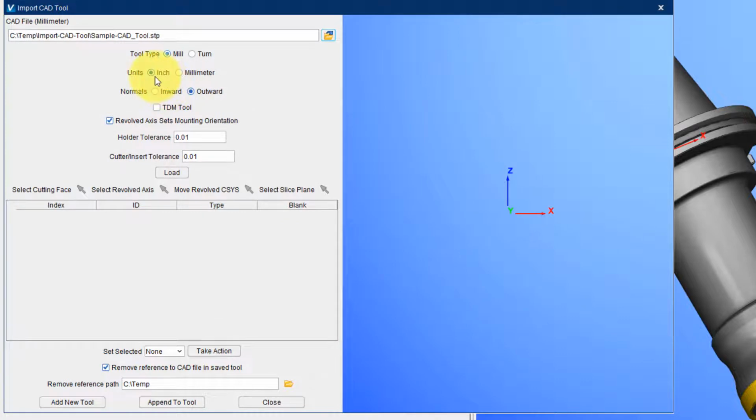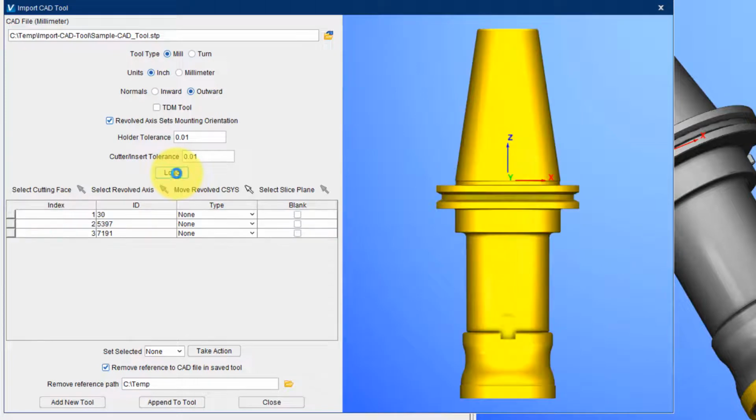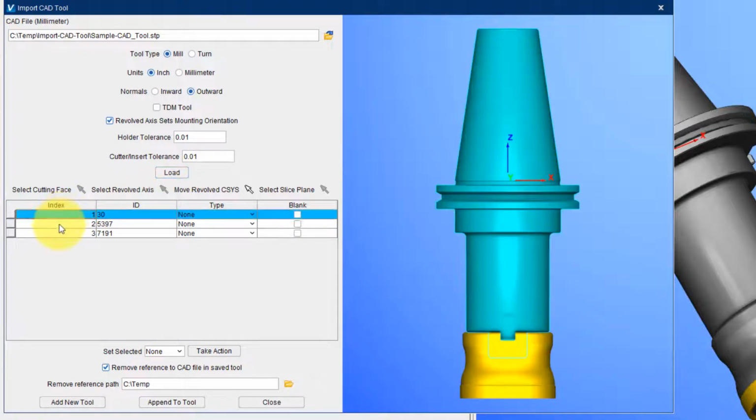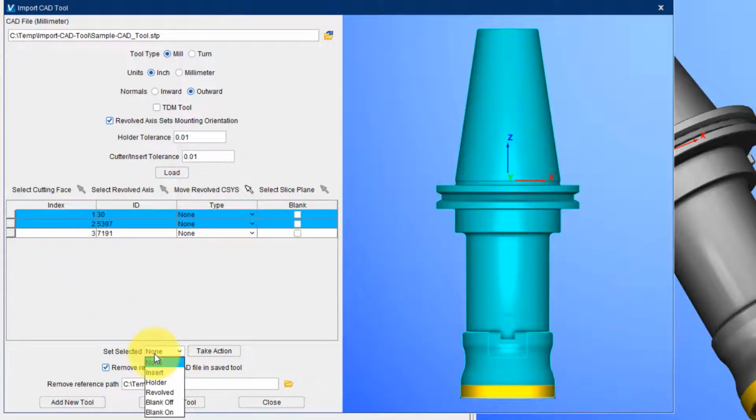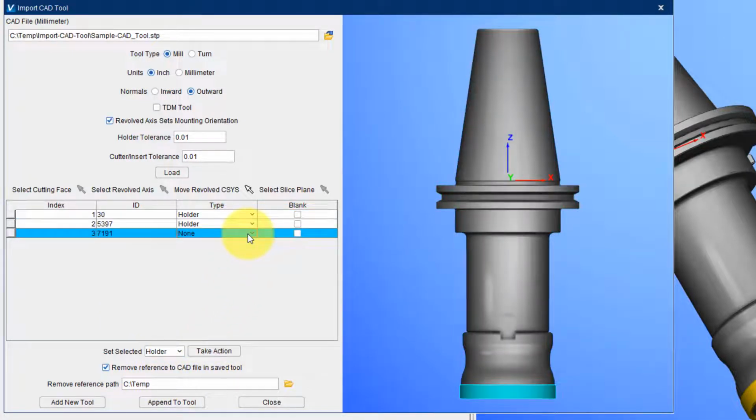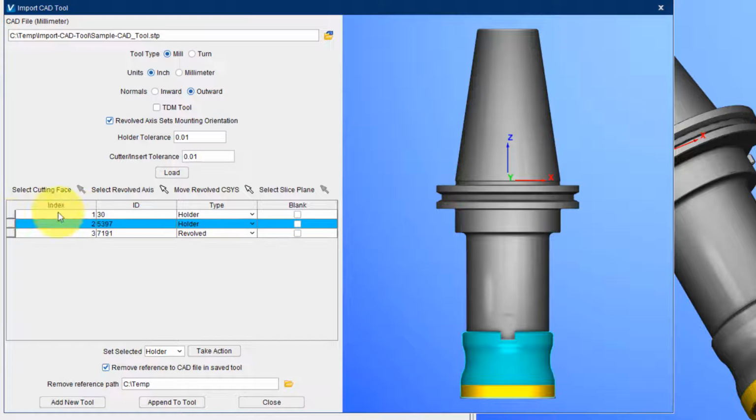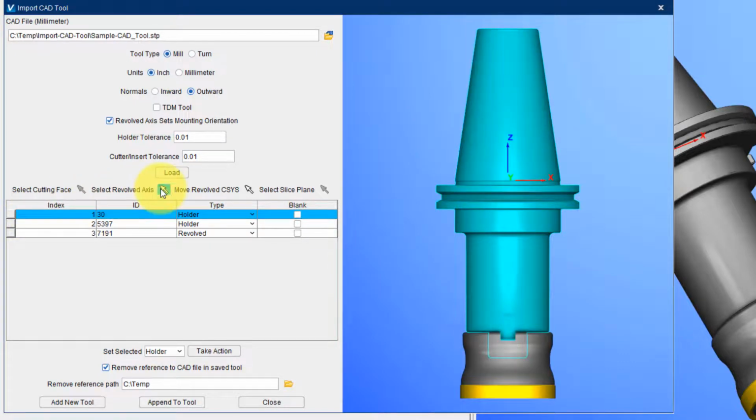We can use the same settings to import these models. Again, define the models as either revolve or holder. In addition, we will define the revolved profile for each model by selecting its revolved axis. In this case, we will select the Z-axis, which represents the spun axis of this tool. Notice the profile for the holder model lines up with the drive slot.